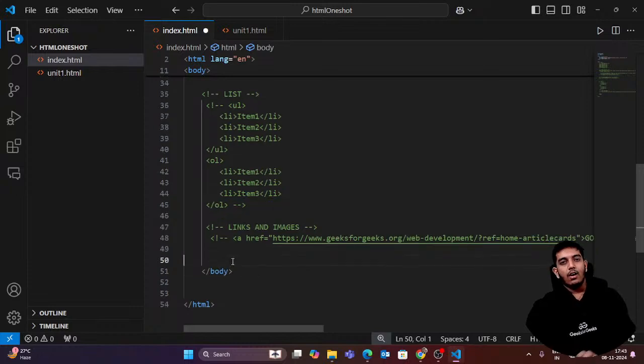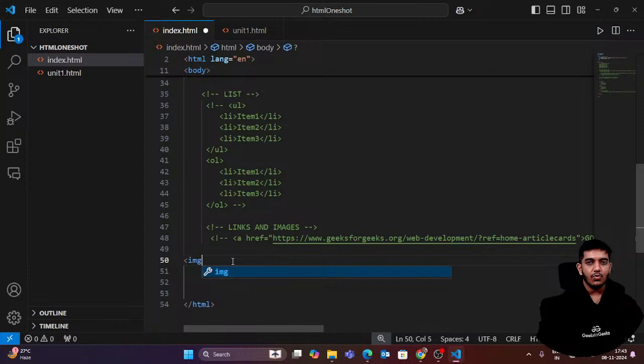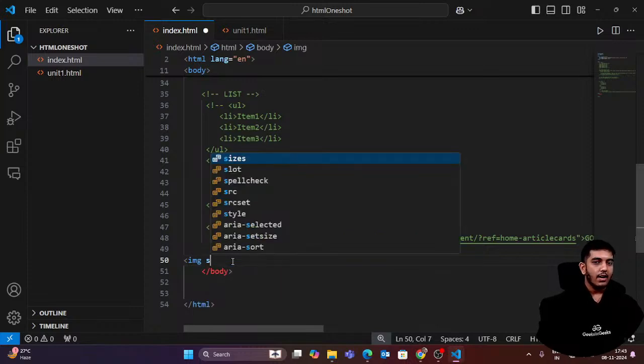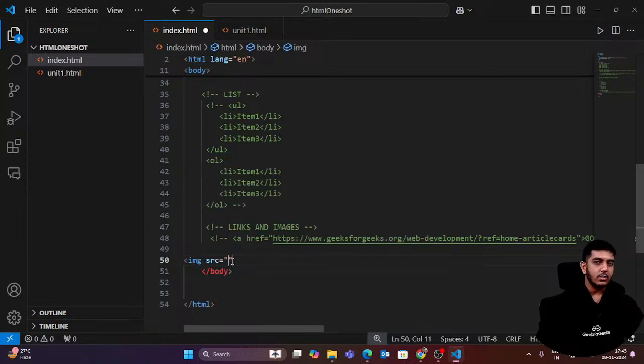Now we have image. Suppose I want to show an image, so we have the img tag. Inside this you need to mention the source, and I'll also mention an alt attribute. Why do we need an alt attribute? Let me show it.